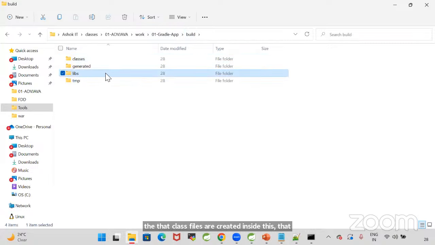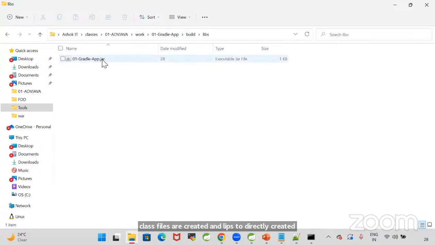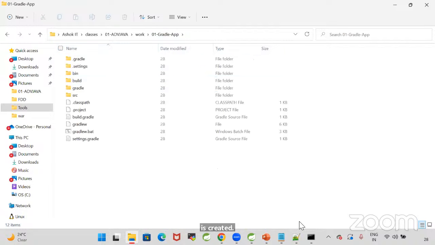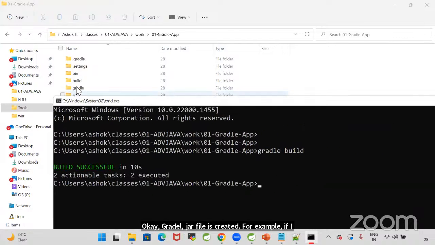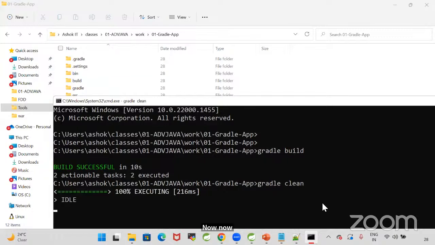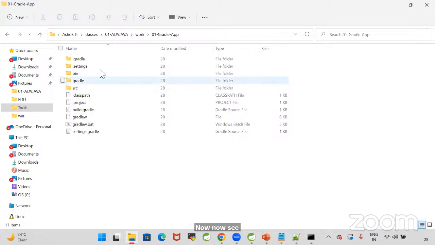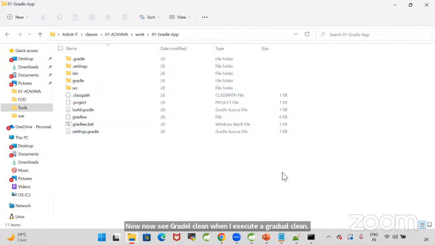And the libs directory is created. Inside the libs directory, the Gradle application jar file is created. For example, if I execute Gradle clean, the build folder is available now. Now see, when I execute Gradle clean, it deleted that build folder. So whenever we perform the build by using Gradle, it will create the build directory with all the output.